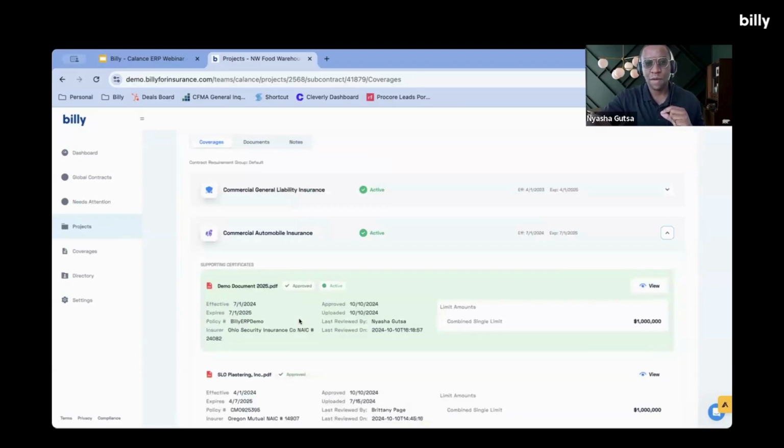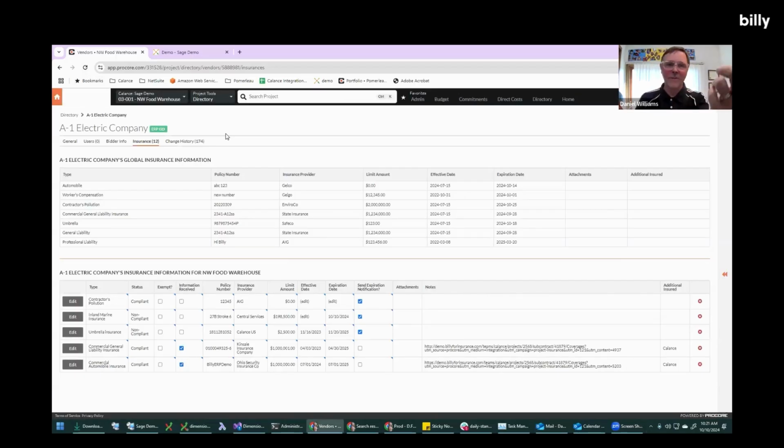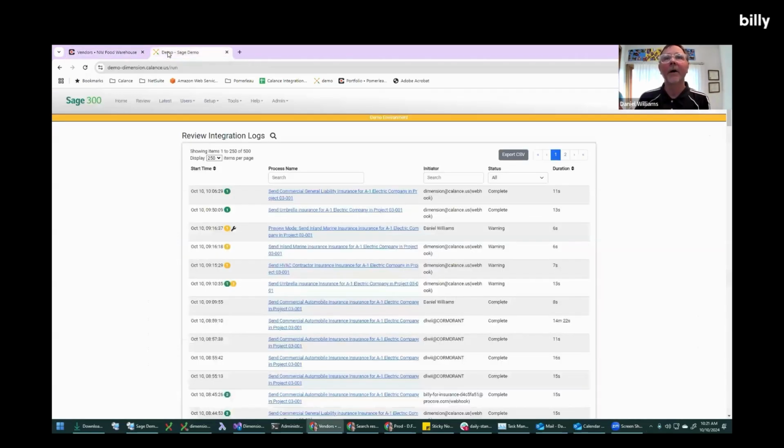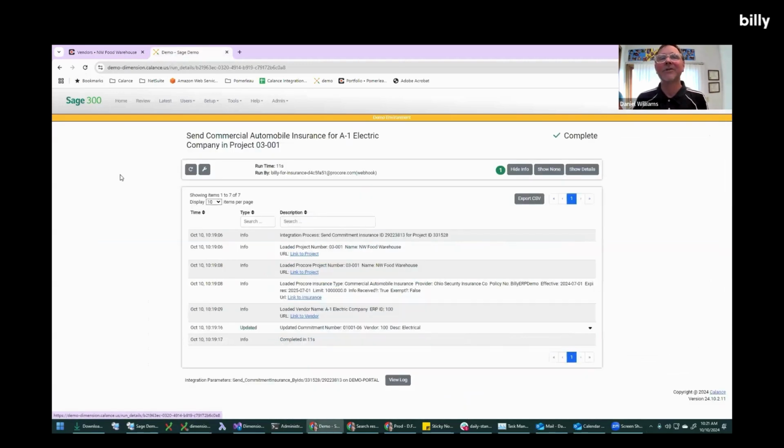I'm going to stop sharing my screen, and Daniel's going to pull up his screen and show you the Procore to Sage 300 sync as well. So now, there you go. So he updated it, so it automatically updated to Billy ERP demo here. And that also kicked off an integration, in the time it took us to transfer all this stuff.